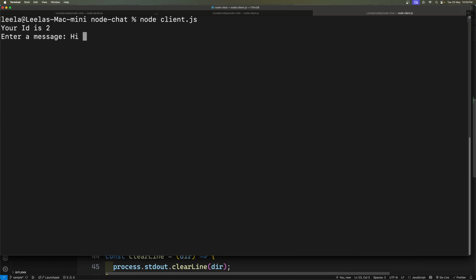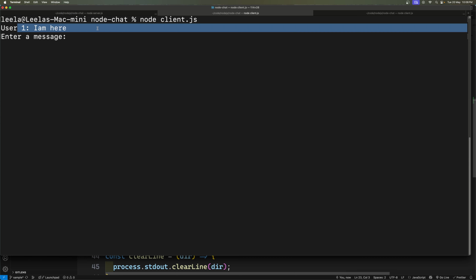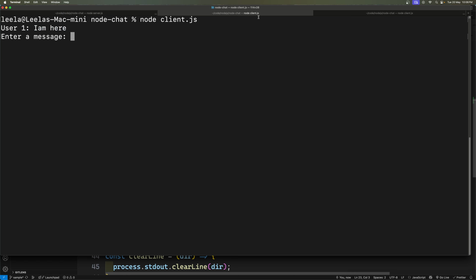Okay, hi, anybody there. So here I sent a message from user2, "anybody there", and here I am able to receive the message "hi anybody there". Okay, but the gap is coming. We'll try to see it. I am here, so we have the message "I am here", and that user2 message has gone. User1's message also, user2's message also has gone.